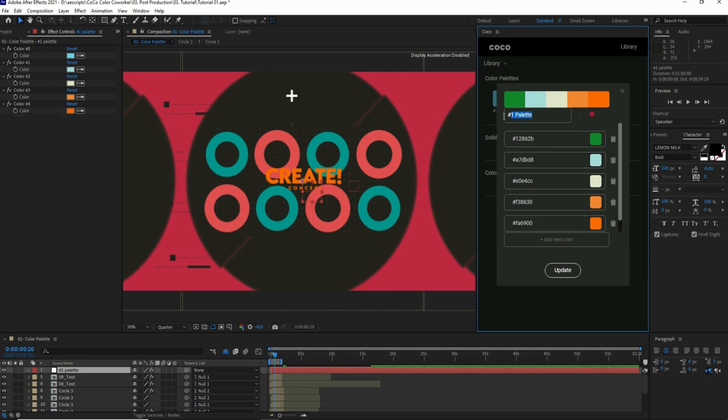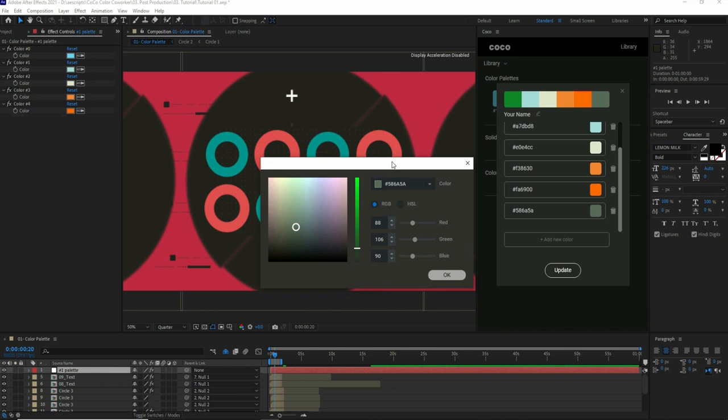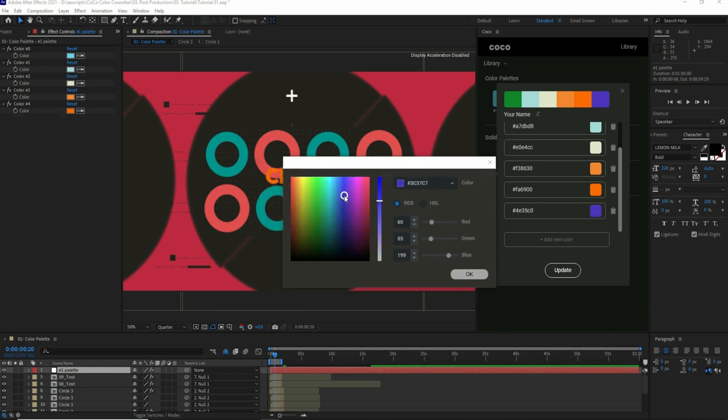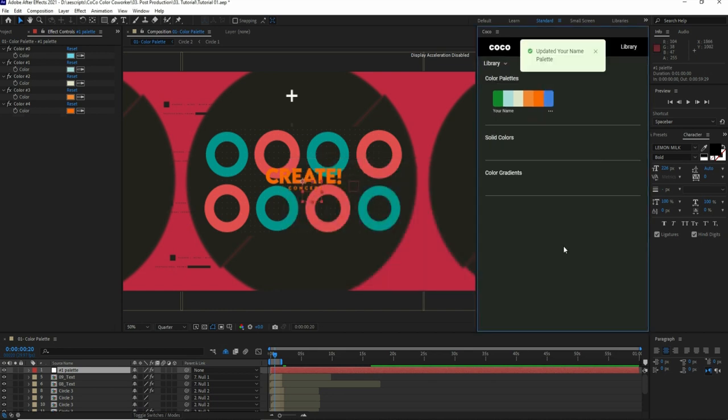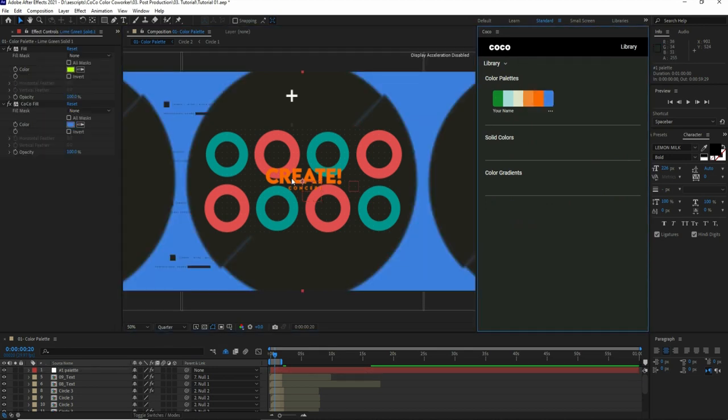You can also change the name of your palette or add a new color and change it very easily. You can also see the color live. After pressing the update button, it is saved in the library. Now you can easily select a layer and with just one click change the color and apply it on your layer.